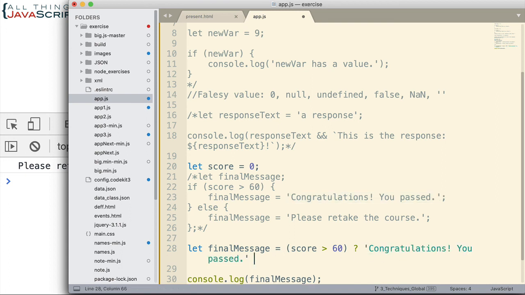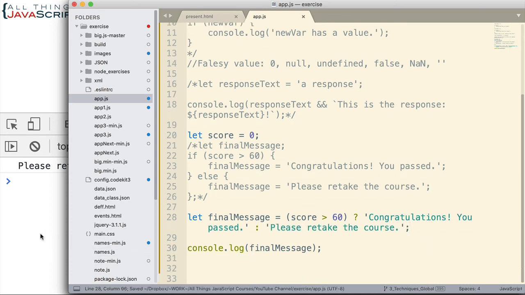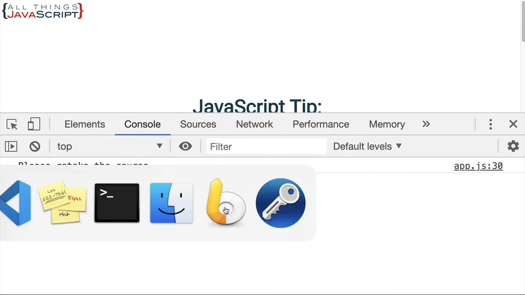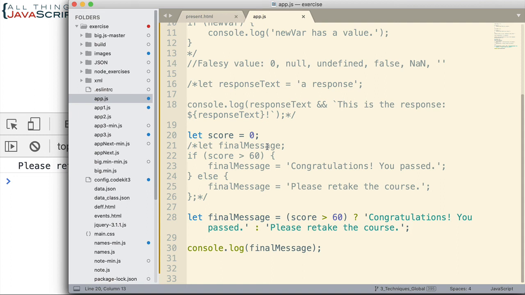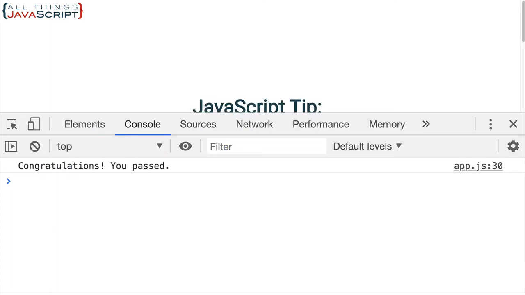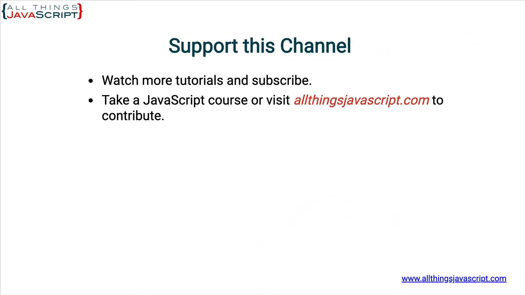Then we put what gets returned if it's false, and that is designated by a colon. So we have a question mark first and then a colon. So the parts of the ternary operator are the condition, the question mark, and the colon. So after the colon, let's put this last message here. There we go. Let's save this. We should get the same results. Please retake the course. If I come in now and make this 70, we get congratulations, you passed. So I hope this simple discussion was helpful. We talked about concise ways of doing conditionals.